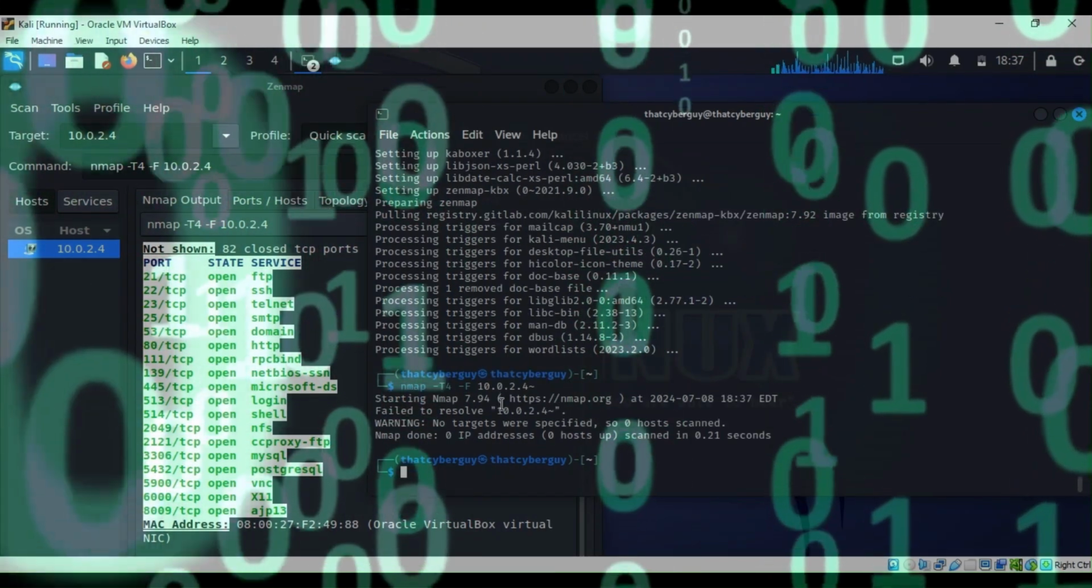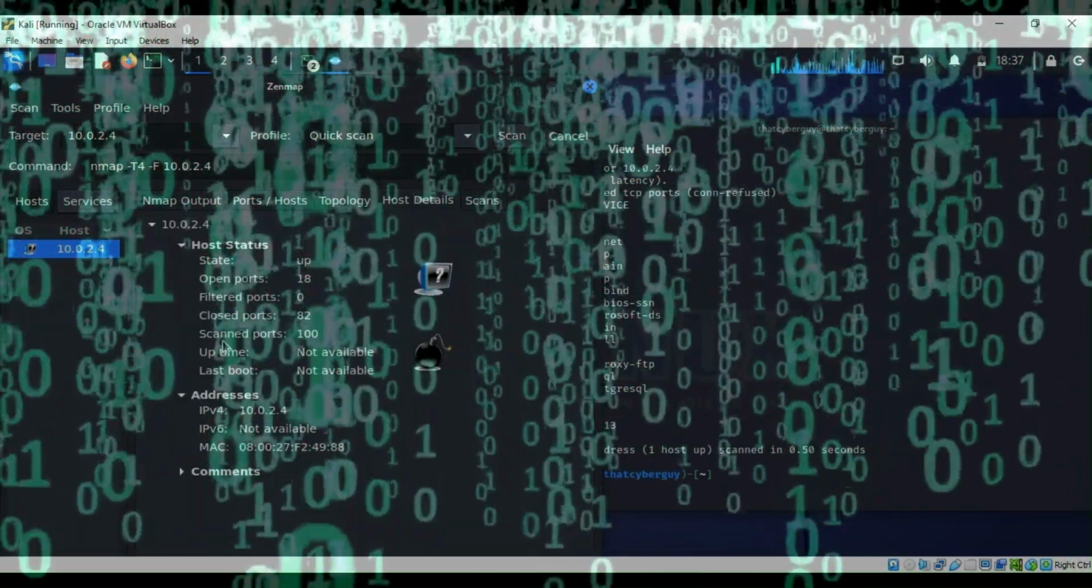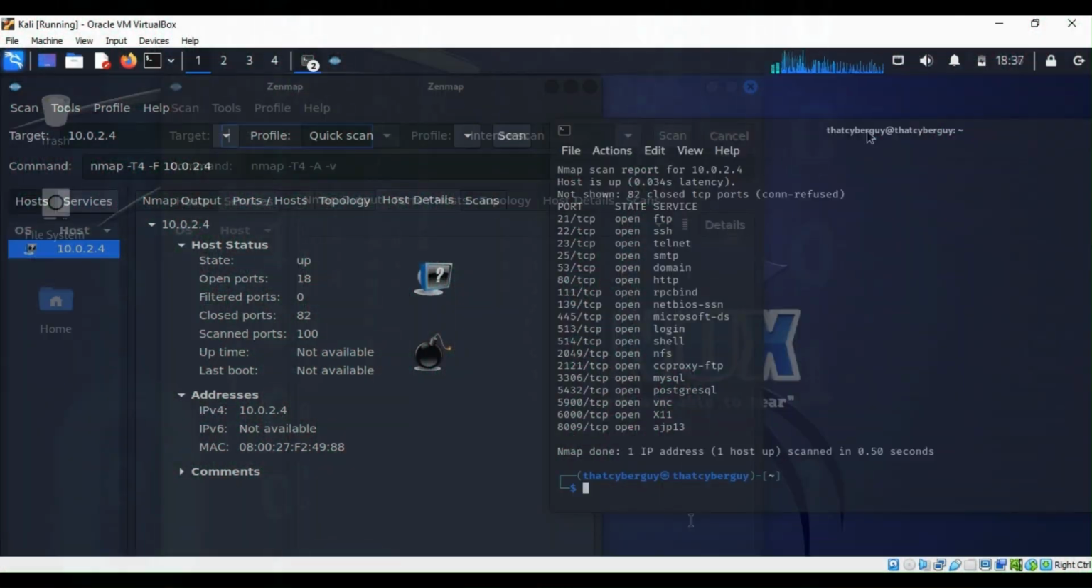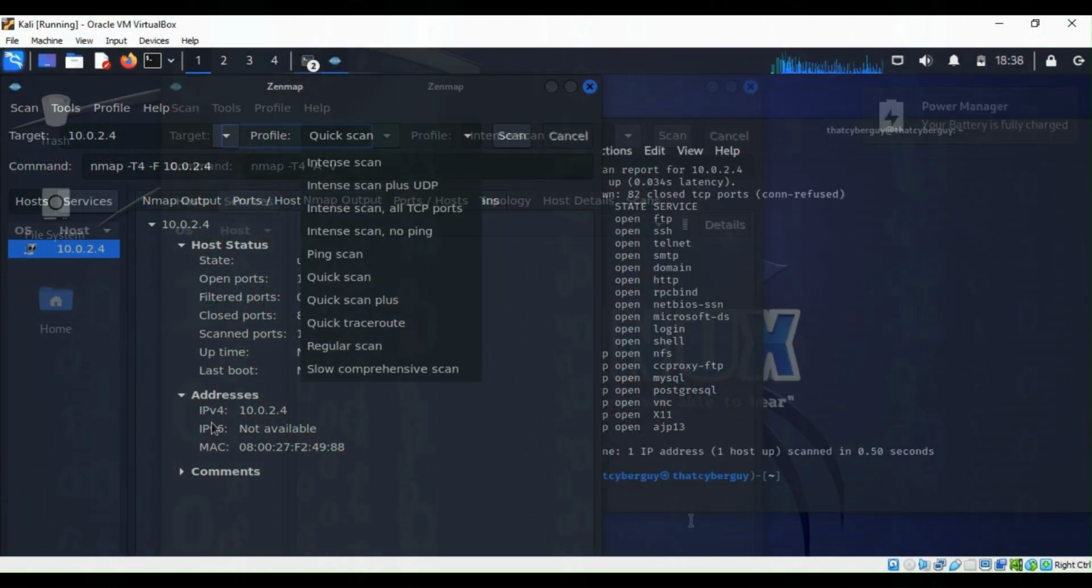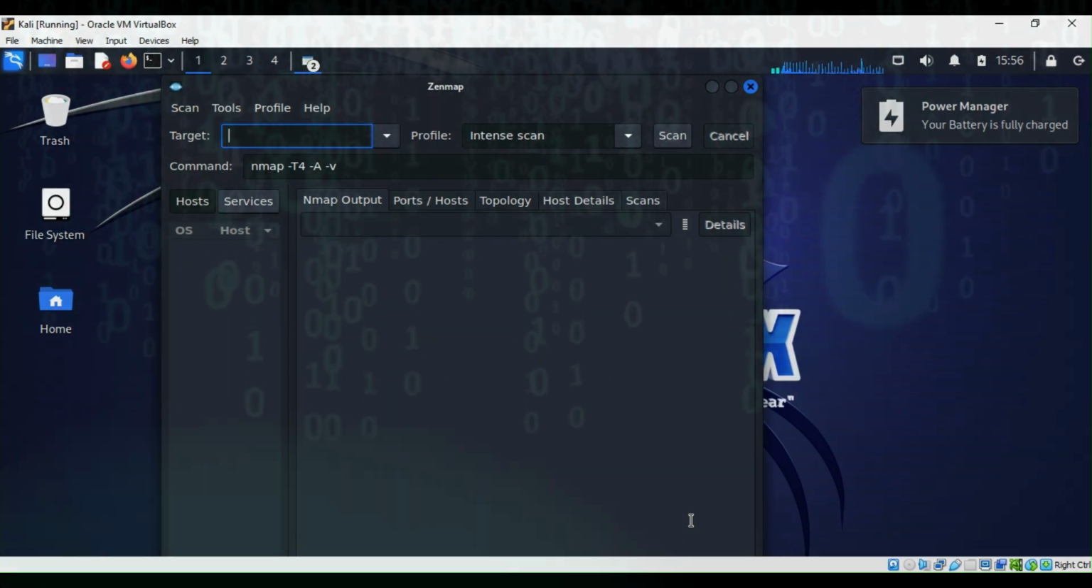So in the last couple of weeks we discussed Nmap and the graphical user interface of Nmap, which is Zenmap. So today we are going to deep dive into the features of Zenmap. Now, are you ready to master Zenmap? Buckle up and let's get started.